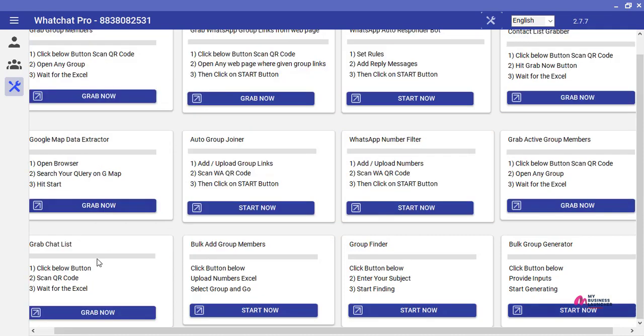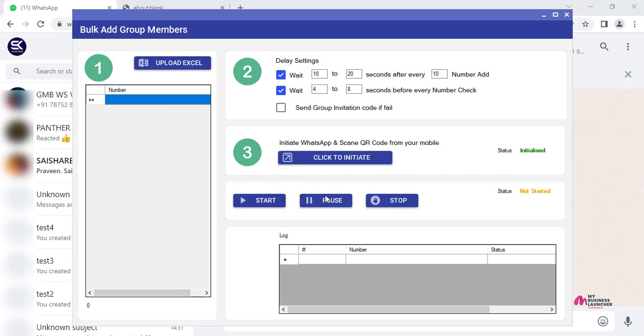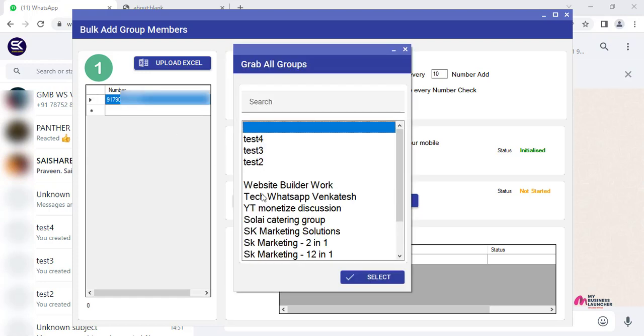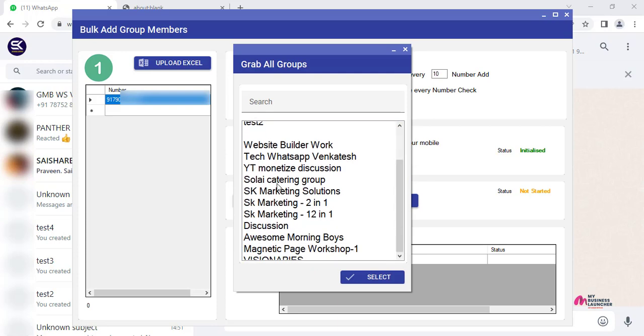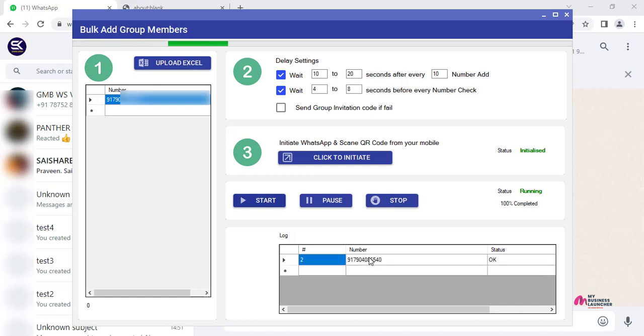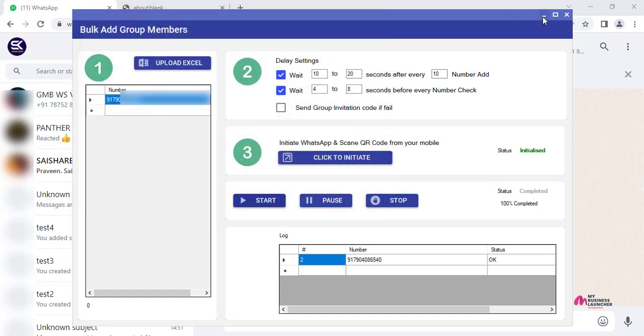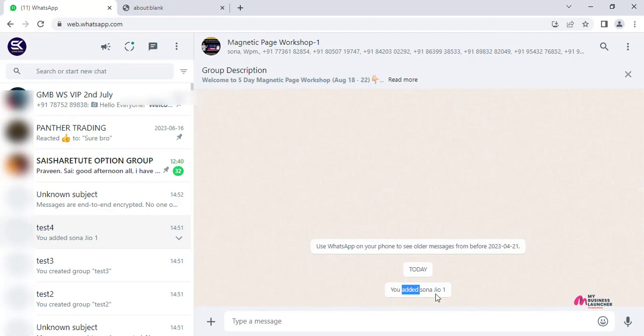So we can also add members to these groups. There is another feature I already showed you: you can bulk add numbers to the groups. For example, again I want to add some number. See, the groups we have created are showing. I can select one and it will be added. Yeah, it's done. See, to this group a person has been added.